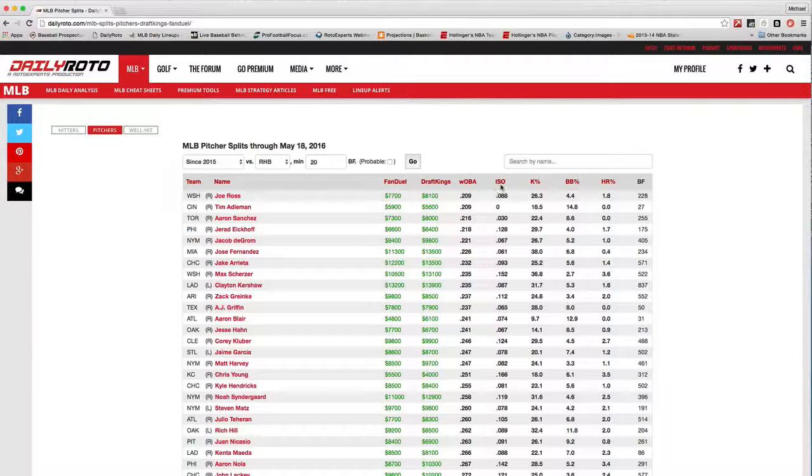The next statistic is ISO. This is slugging percentage minus batting average. So what it does is it strips out singles from the slugging percentage formula to give you a much better idea of a hitter's power. And K percentage is the pitcher's strikeout rate against whichever split that you're viewing this in. Walk percentage, same thing, but for walks. And then home run percentage is home runs divided by plate appearances viewed in a percentage form.